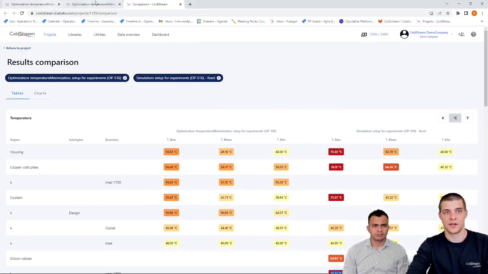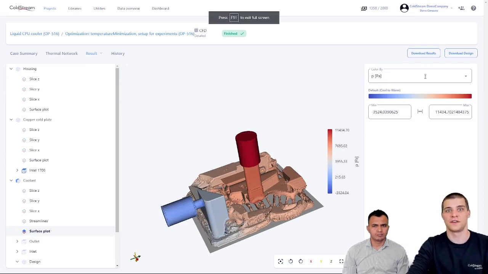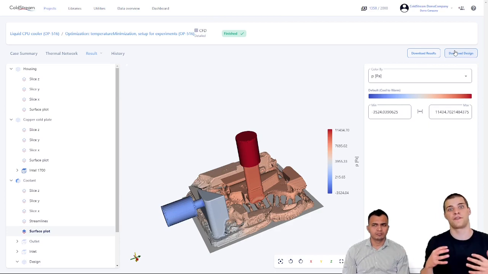Okay, and of course, once the optimization has finished, you can press the download design button to get the CAD file with the optimized design, which you can then send over to your 3D printing partner, Amnovis preferably.